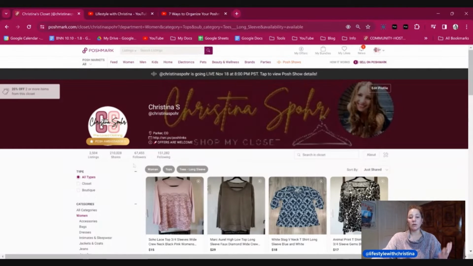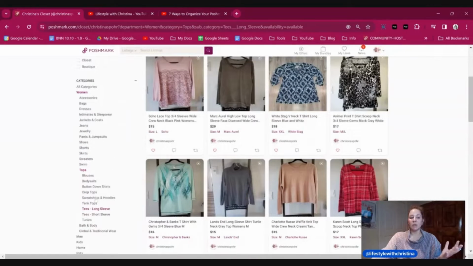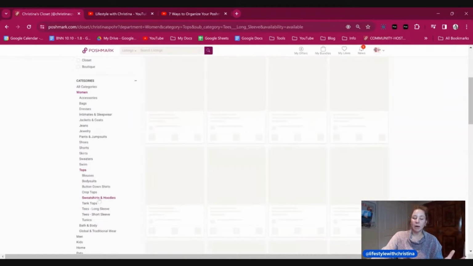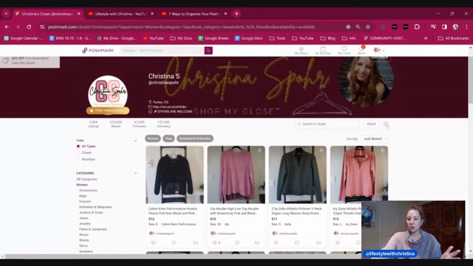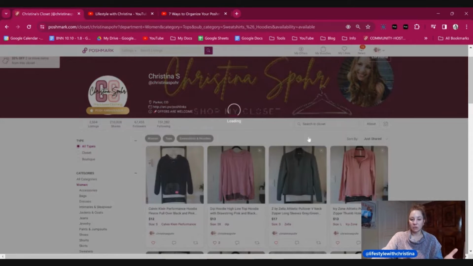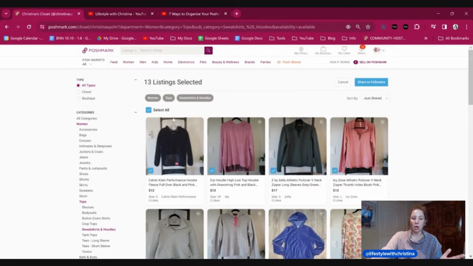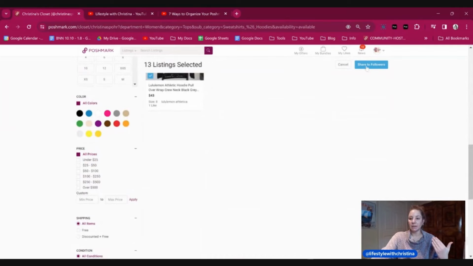So after those long tops share, then you might want to go into the sweatshirts and hoodies. And it breaks down all the sweatshirts and hoodies, so that I would go back to the share option right up here, share to followers, select all, and continue with this process.